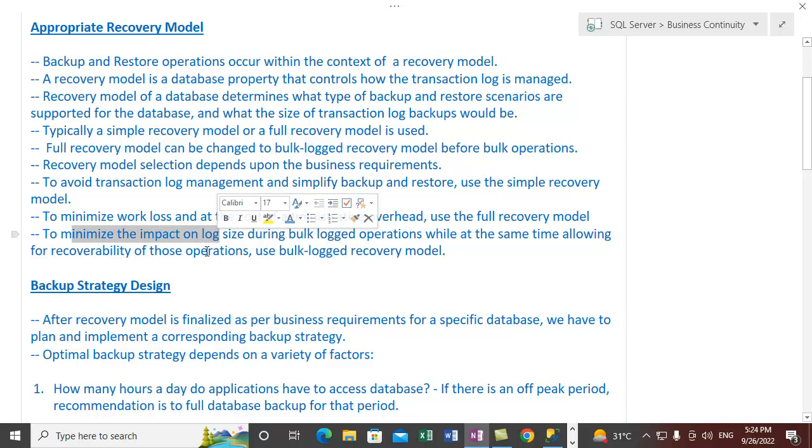And to minimize the impact on log size during the bulk logged operations, while at the same time allowing for recoverability of those operations, we use the bulk logged recovery model. So basically, the bulk logged model is used to minimize the impact on the log size during bulk logged operations, and at the same time allowing the recoverability of those operations.